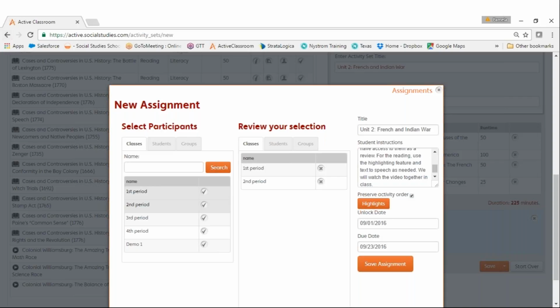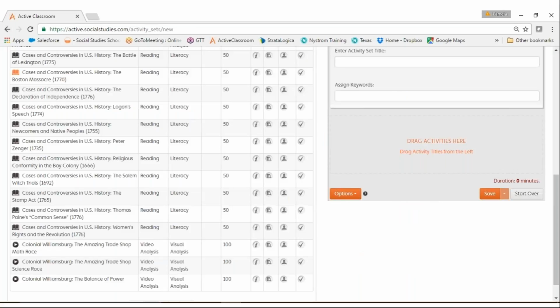So now I want to look at the assignment. And the one thing I really want to focus in on here that I don't usually do is I want to preserve the activity order. I don't want the kids to work ahead. I want them to do it in the order that I prescribed. So that means that they can't jump ahead and go into an activity until we've already finished the previous ones. And then I set the lock, unlock date, and the due date, and save assignment, and it's now in the students' accounts.